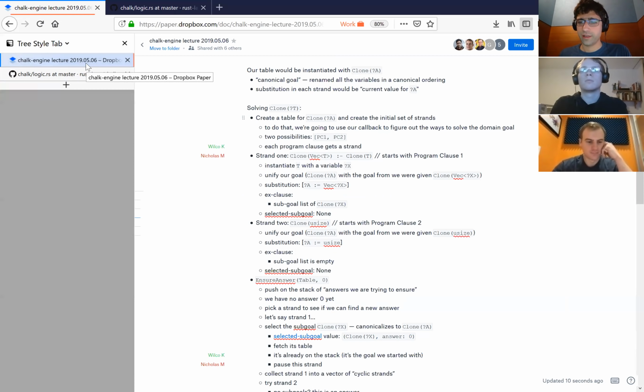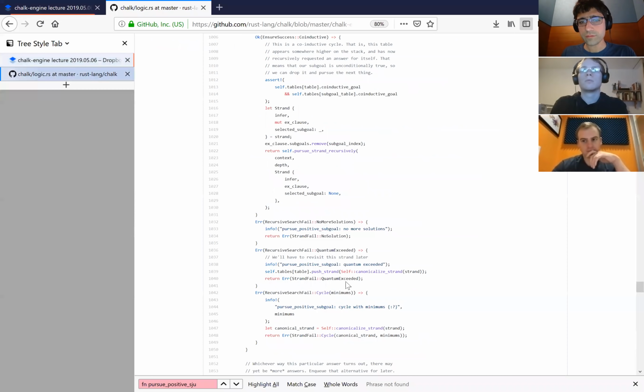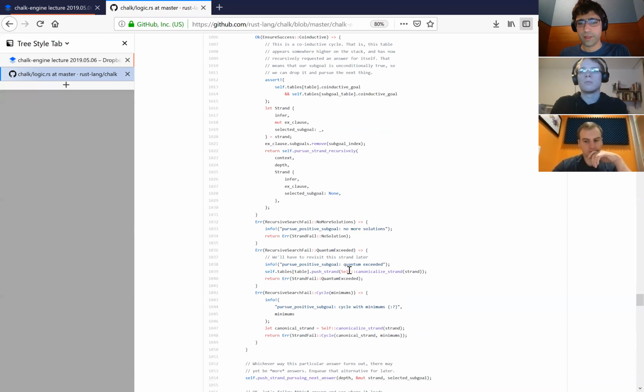This way, we ensure that we search the stack space more thoroughly. So there are places where we could have kept going if we wanted to, but because we don't want to be depth first search, we don't. That's what quantum exceeded is about. And in that case, all it does is push the strand back on the table for later and return.